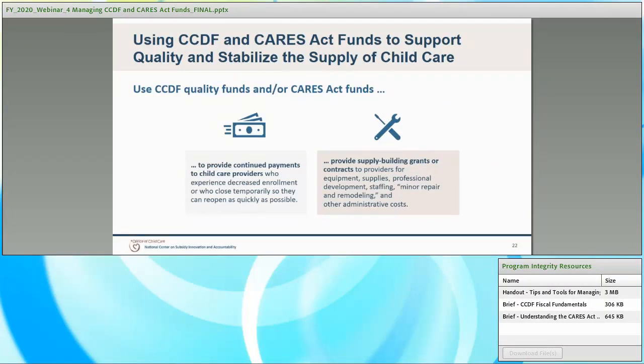In addition, lead agencies can continue to make payments to providers who experience a decrease in enrollment or who close temporarily so that they can reopen as quickly as possible. And lastly, with these funding sources, lead agencies can supply building grants or contracts to providers for equipment, supplies, professional development, staffing, minor repair and remodeling, and other administrative costs. So as you can see here, there are many ways the lead agency can maximize funding and expand child care services to meet the needs of providers and families in their communities.